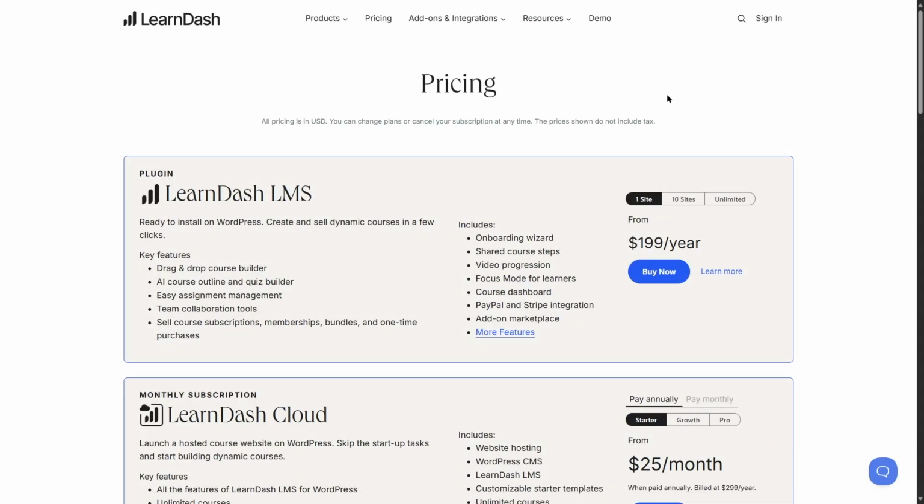Now LearnDash has several pricing plans. The base LearnDash LMS plugin has three separate plans. We can see that the plan is available for one site, 10 sites, and unlimited sites. The one site license is available for $199 a year. The 10 sites license is available for $399 a year. And the unlimited site license is available for $799 a year. Now with this, you get all the LearnDash LMS features to create and sell dynamic courses.